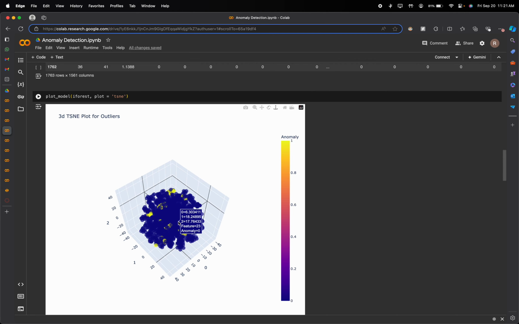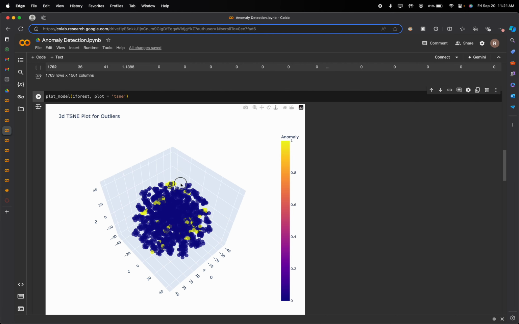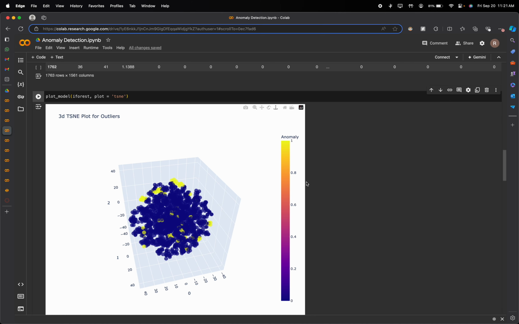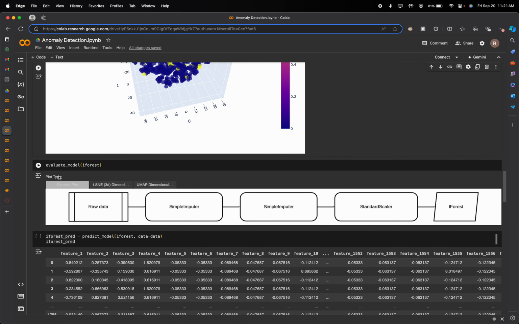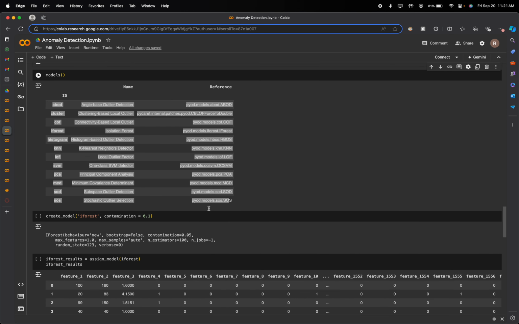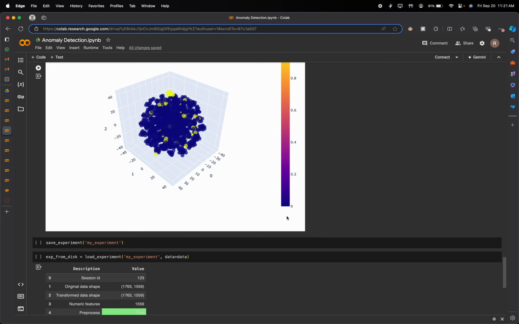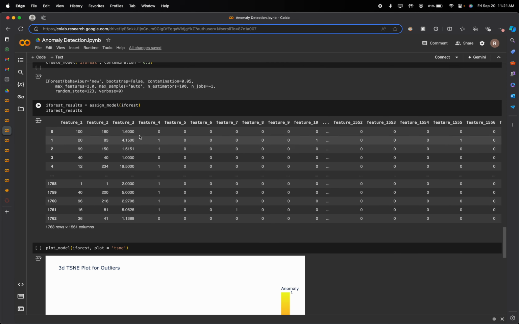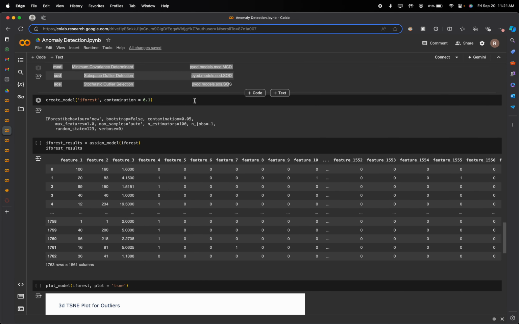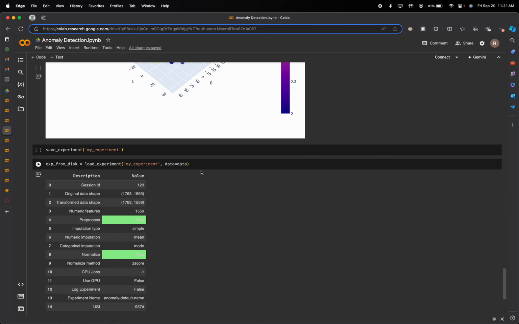It has plotted this amazing graph, which is a 3D graph. After evaluation, we also have different charts here. We can have different parameters, like the contamination here is 0.1. We can change this and check, so we can run different experiments, and we can save those experiments and load them again.